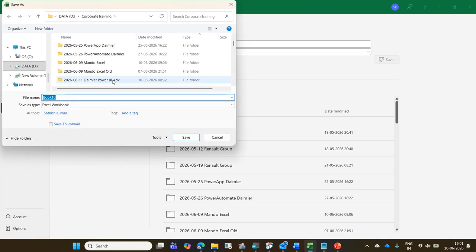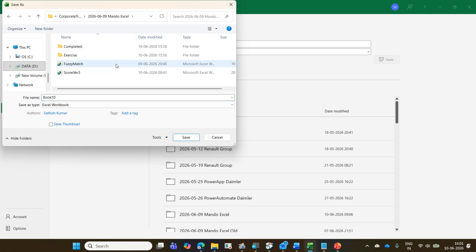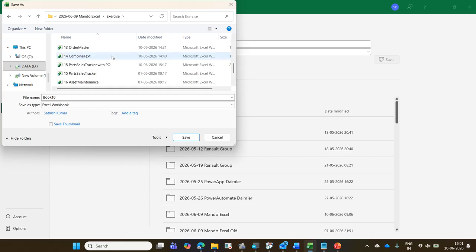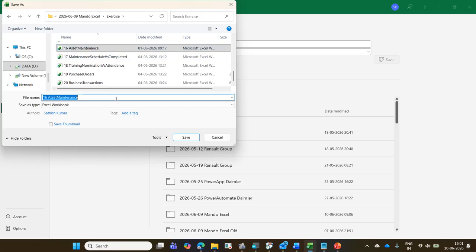Asset maintenance with PQ. Right. As I indicated, the most powerful feature which we cannot do without Power Query. In Excel, it's very, very tough, or I can use the word impossible also. Let us open file 17. Maintenance schedule and completed. Similarly, there are two tables, training nomination versus attendance.